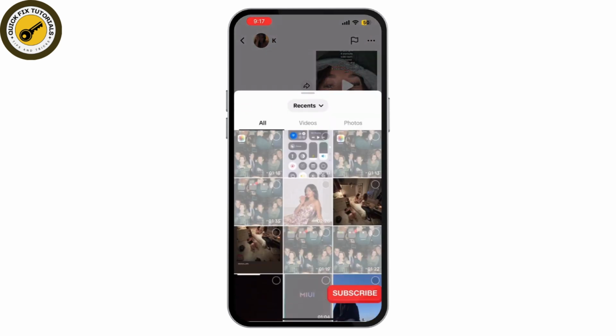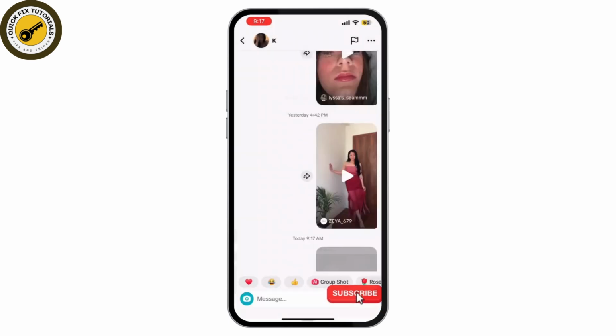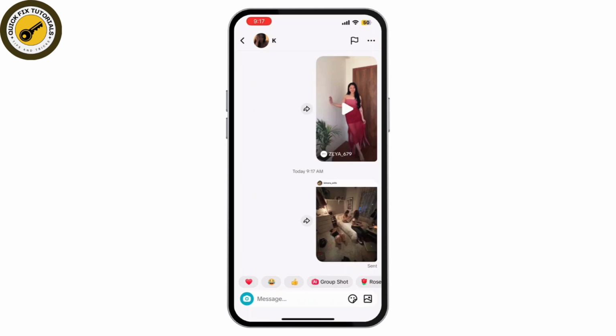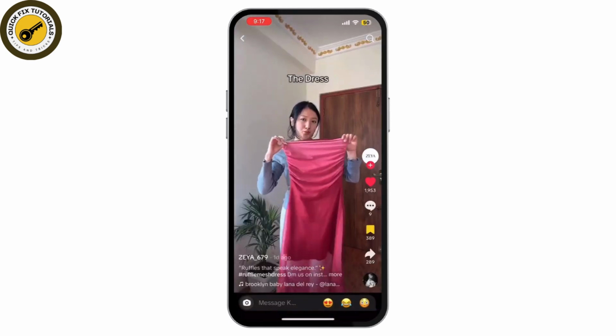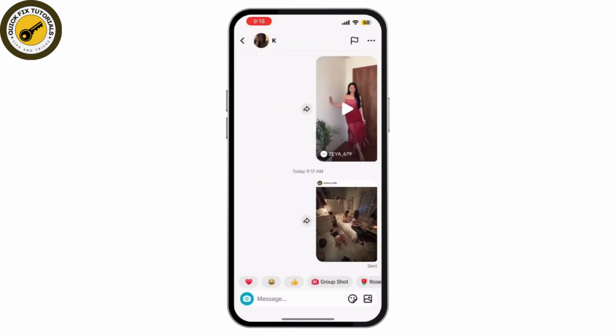At the text box, you can see a gallery icon. Simply tap and select the picture that you want to send to them. Simply tap on send. And as you can see here, our picture has been sent in our TikTok message. And that's it. That's how you can simply send photos in TikTok messages. Pretty simple.